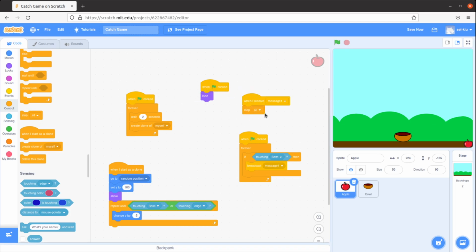Stop this script. So you have to change it to be touching the edge. Then we don't need the broadcast for now. Then we change this to touching the edge. That means that you didn't catch it with the bowl. Okay, will this work?